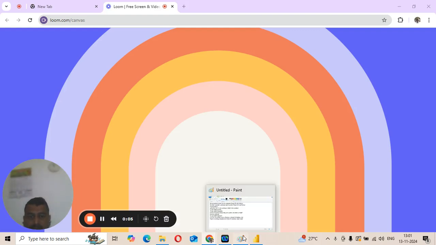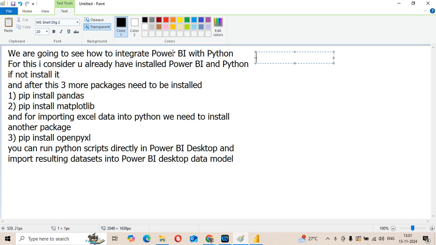And today's session is on how to integrate Power BI with Python, so you can run Python script in Power BI. But for this, you should have first installed Python in your local computer, and then you can integrate it with Power BI Desktop. So for this, I consider you already have installed Power BI and Python. If not, you can install it and try this.